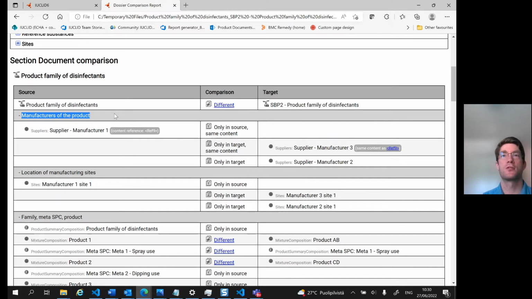You will notice that the section document level uses the same set of comparison results as the first level to indicate what is the same or different, or only in source or only in target. By selecting a section document that contains differences, I can navigate directly to the third level. This shows the actual content differences in the entities and the section documents on a field-by-field basis.